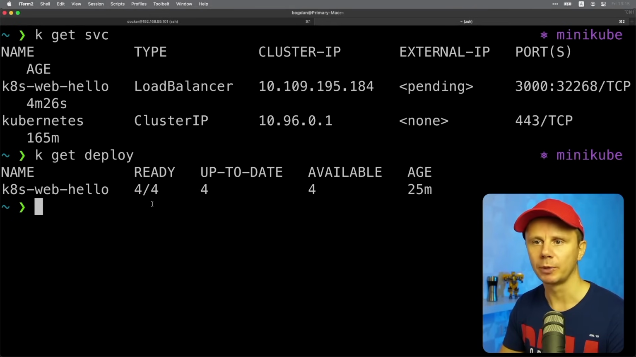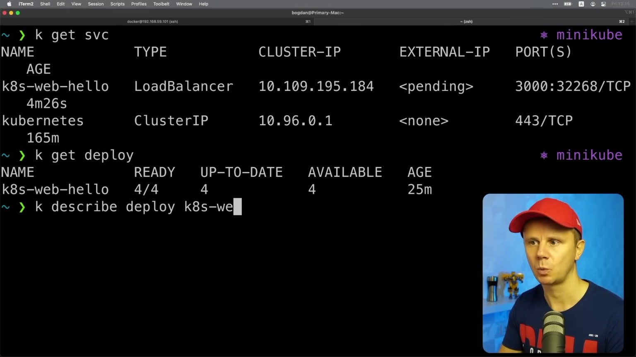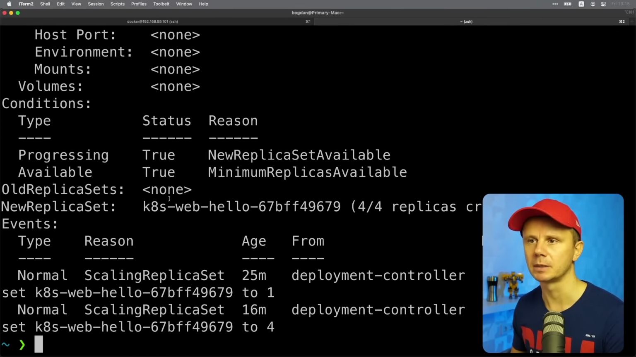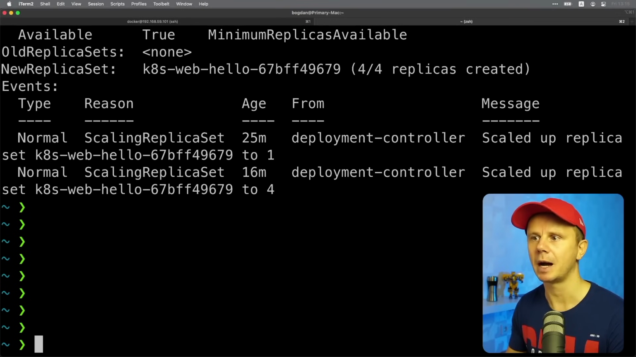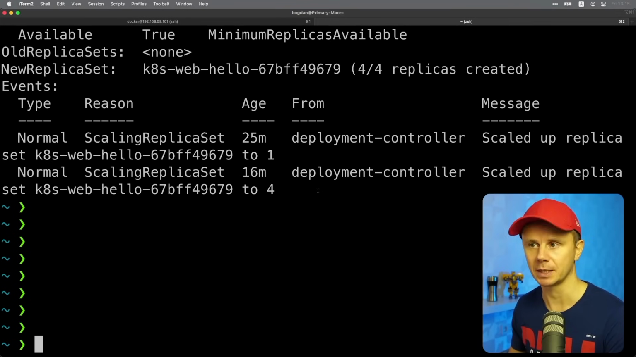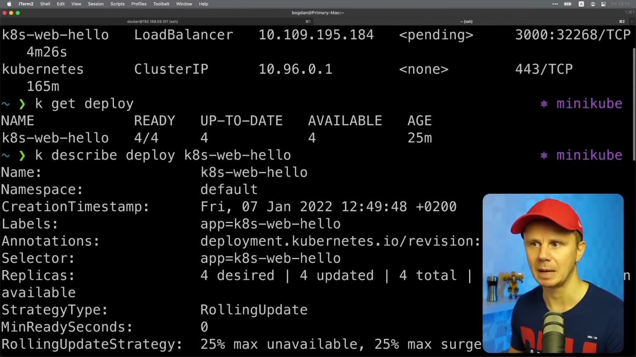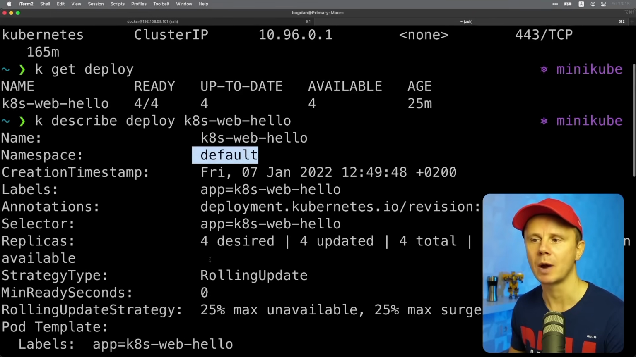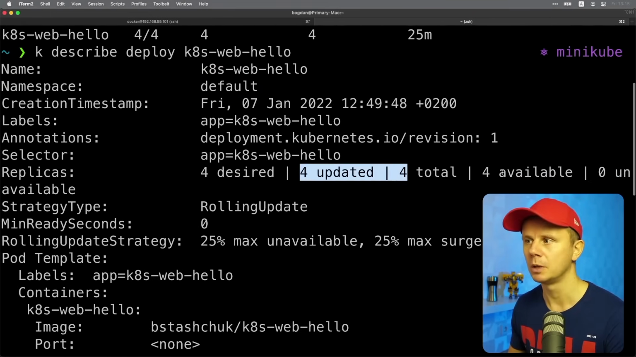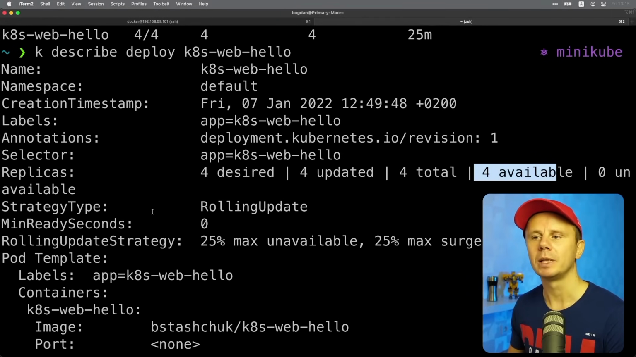We could read details about this deployment: k describe deployment k8s-web-hello, and here are details of this deployment. By the way, at the end here I see logs related to scaling of the replica set. Initially, the quantity of replicas was 1, and later we scaled it to 4. If you want, you could try to scale it to any other number. Above, I see that this deployment has the name k8s-web-hello, namespace is default, labels, annotations, selector, replicas: desired, updated, available. And now let's try the following.